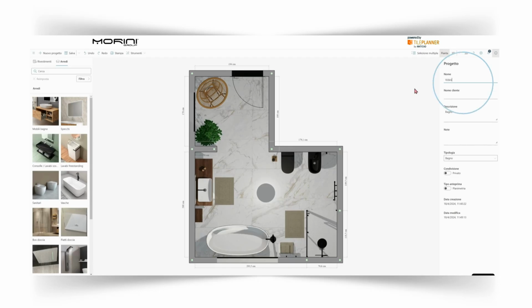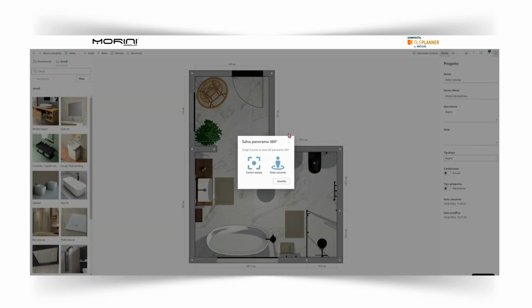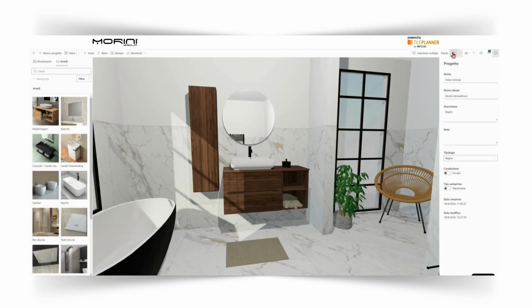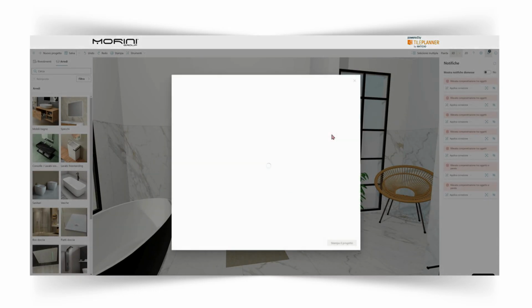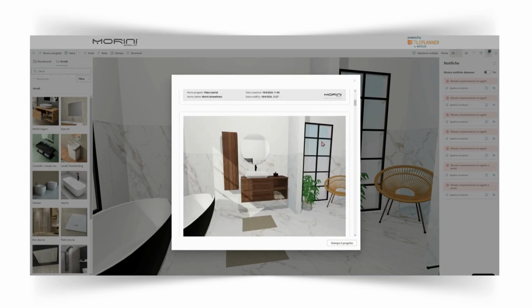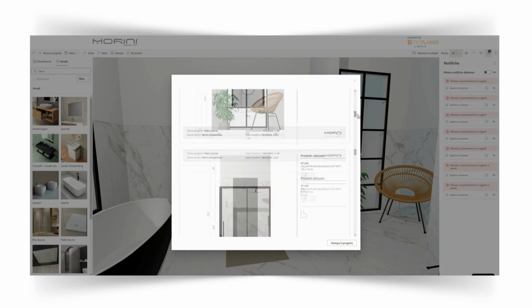Once all the project information is entered, it can be saved. Among the available functions, we find Save 360 Panorama and Save Image. It is also possible to generate a project summary printout containing all the information related to the products used, including code, item, and material quantities.